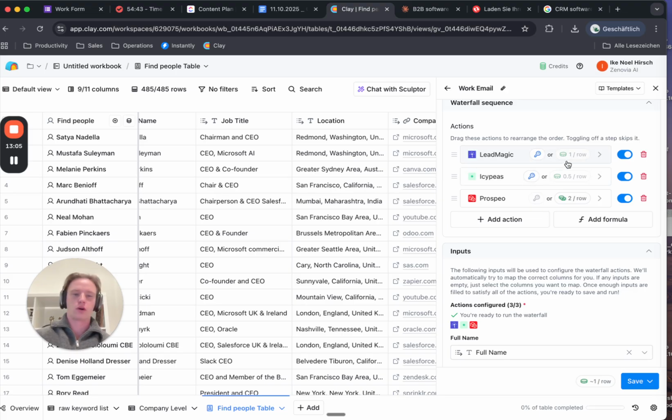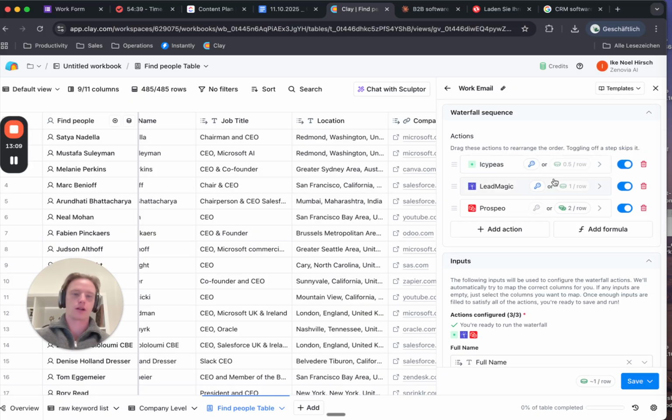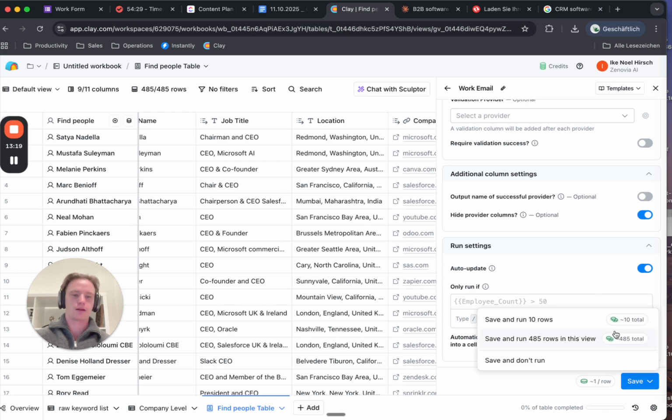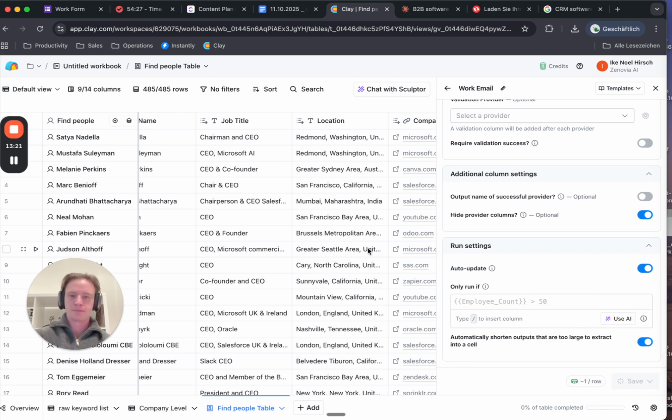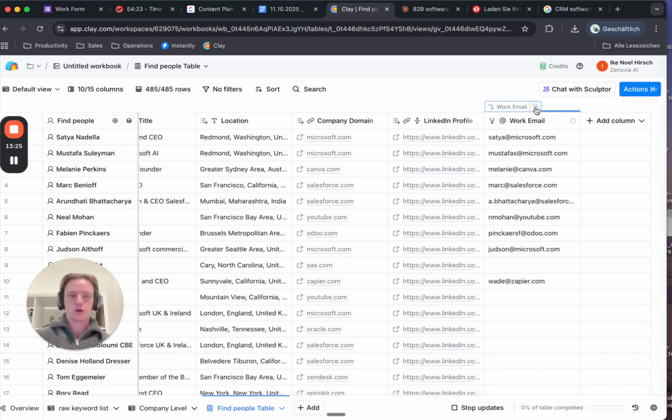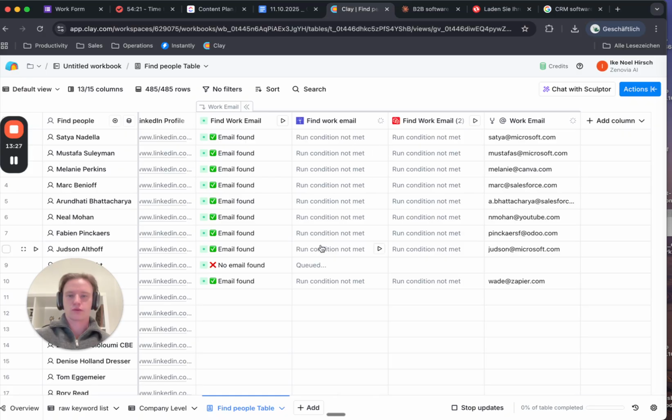If you're more on a budget, just get ICPs. It's just $40 per month, and then use it as the first one, and then use your Clay credits for the other ones. That would be my recommendation. Then we want to delete this validation. We just validate the email afterwards, and then let's run 10. And now it finds the work email for us using this waterfall.